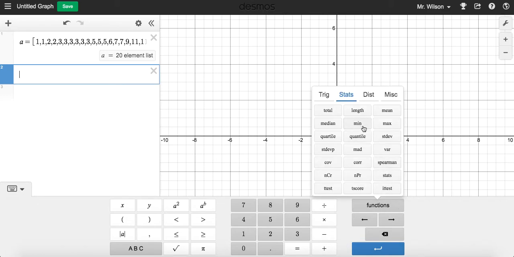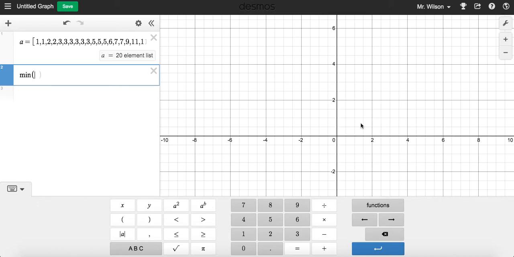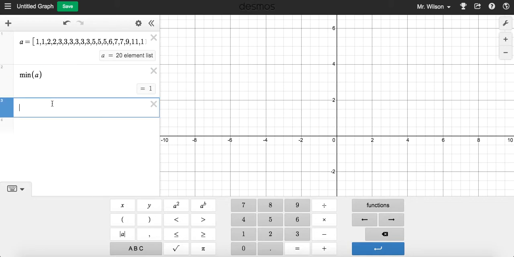So you'll see here there's min and max. But the nice thing about the quartile function is it can give you the min and the max as well. So let me just show you guys. So the min of A is 1, right? That's the smallest value. The max of A is 16, right? Because that's the largest value.